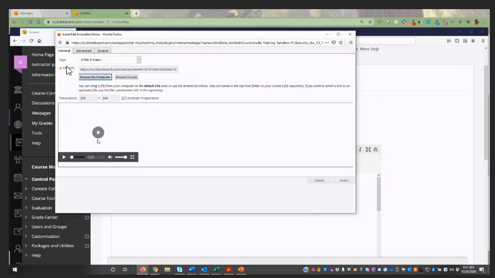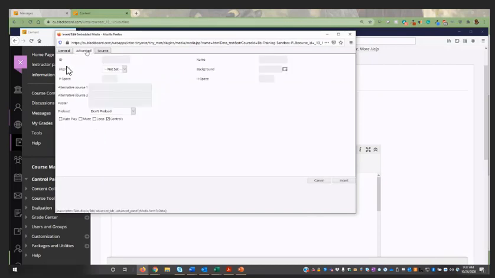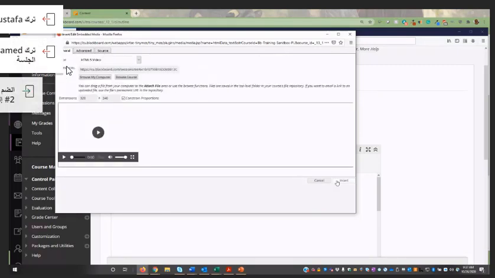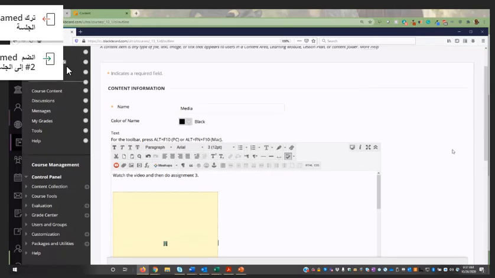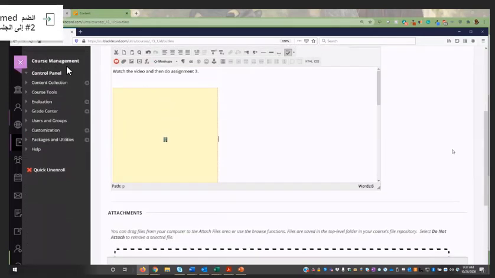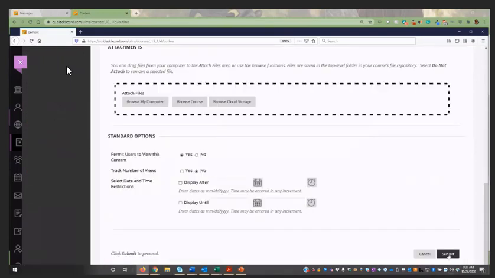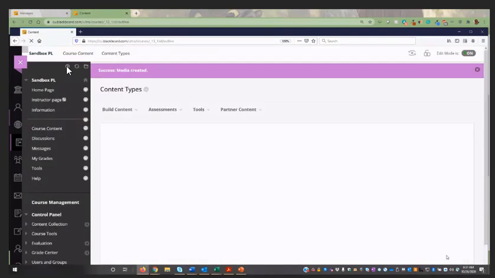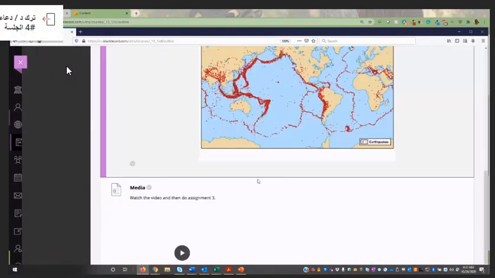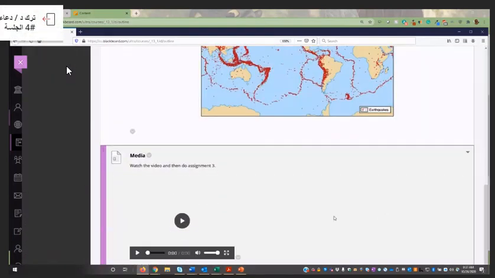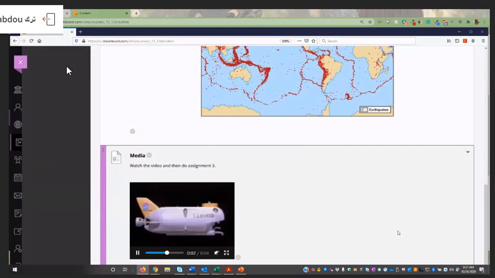So it brings it in. You have some options here. You can make it auto start. You can do some other things. We're going to bring it in. All right. Notice you don't see it here. Submit. It's going to embed it right here for me. So I click the start. It brings that video in and shows that little submarine.